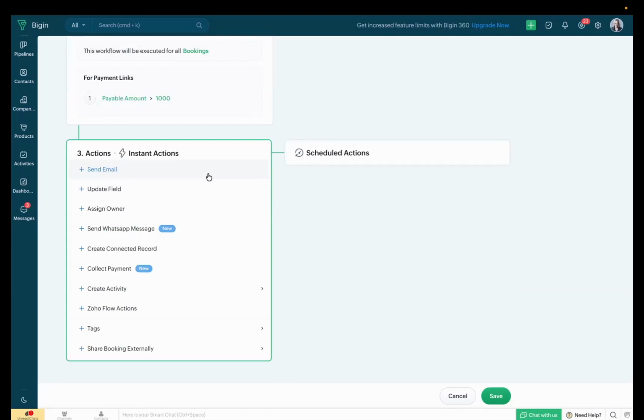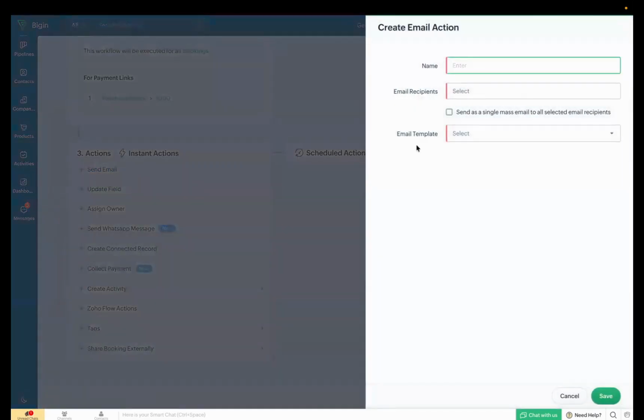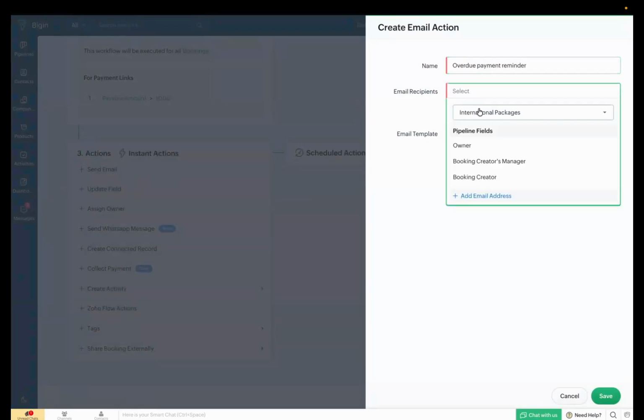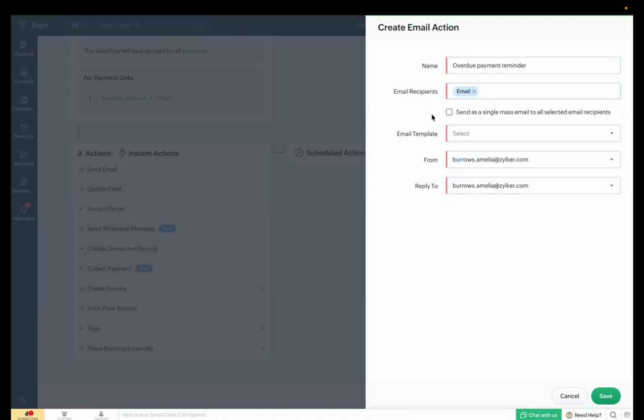Click on Next. In this case, the action is that we are going to send them an email. Give the action a name. Specify the recipient, which again is going to be the email ID of the contact associated with that particular deal. Set the from and reply to address. And then specify the template which you want to send out.